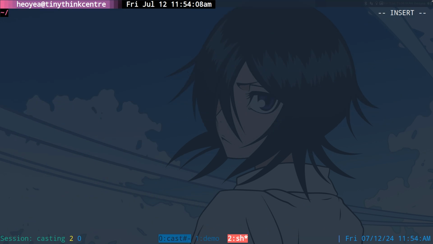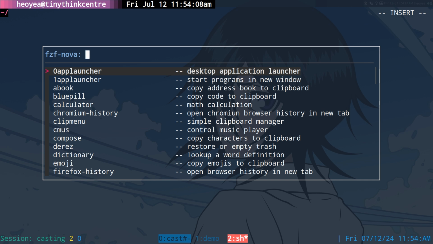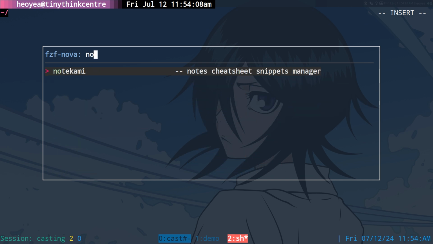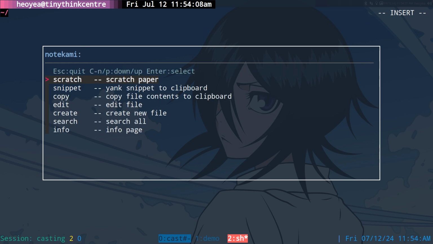Alright, this one's gonna be on notekami. It is a script I created for myself. Basically, if you ever use my FCF Nova, this is how we're gonna launch it here. It's just a FCF menu, and it has a couple options here like scratch paper, snippets, copy, edit, create, search, info, and stuff like that.